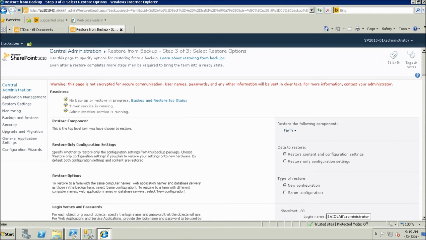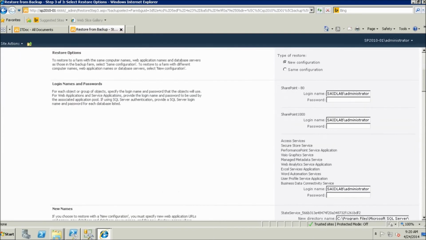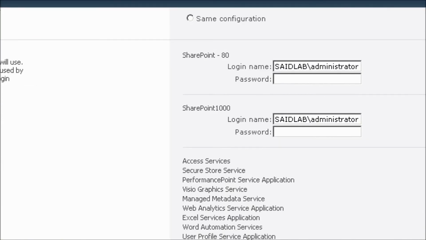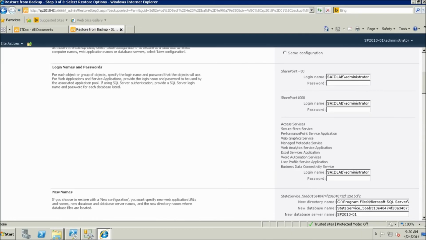On the latest page, restore from backup, step 3 of 3, select restore option. You can select the backup options. For example, you can choose only configuration or data and configuration, change the user account names used as service accounts here, for example. Change the database server name, and a lot more options really.